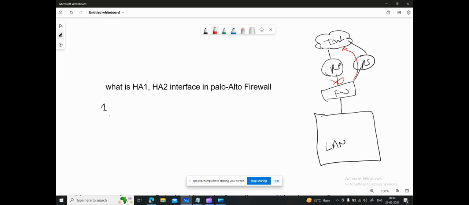Here we are talking about the firewall. A big or stable company always requires two firewalls in HA mode. So we put one more firewall here. This is our second firewall. It is also connected to the LAN and to the router, and each firewall connects to its own router.